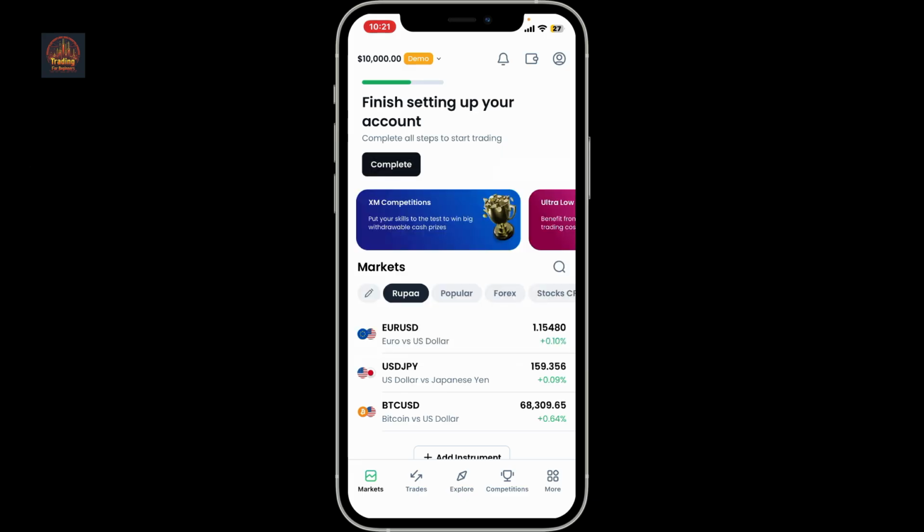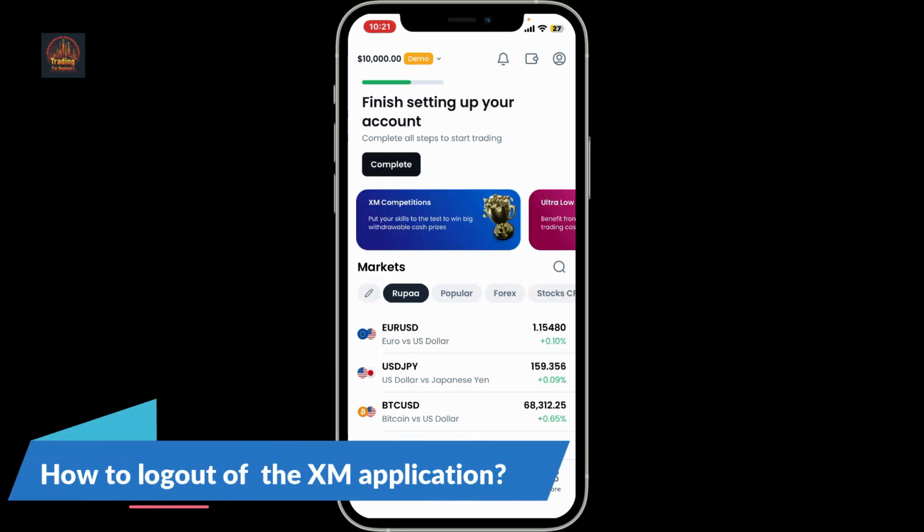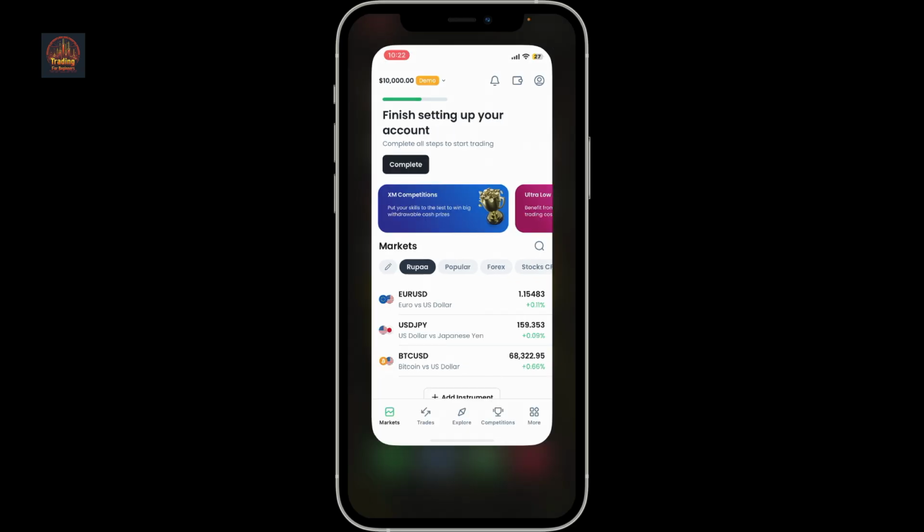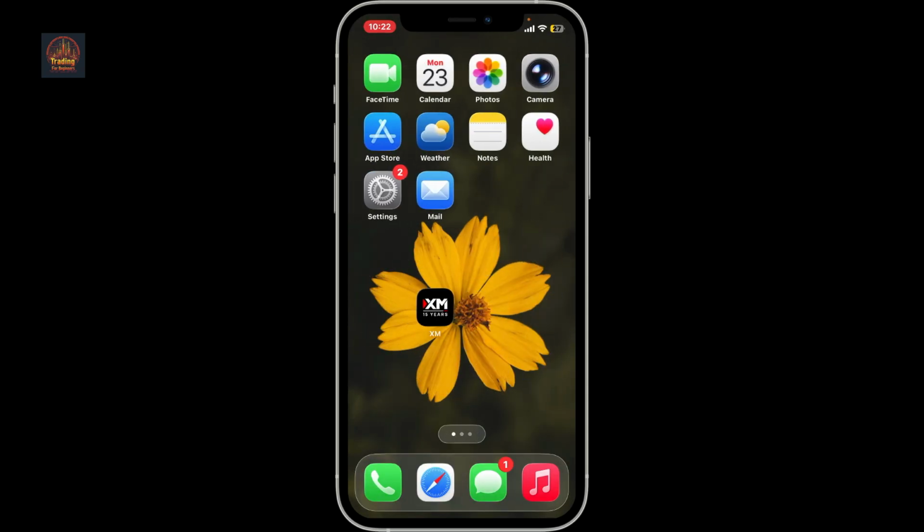Today in this video, we will be learning how to log out of the XM application using your smartphone. If you want to log out or sign out of your XM application and don't know where to do it, first of all, launch the XM app on your mobile device.